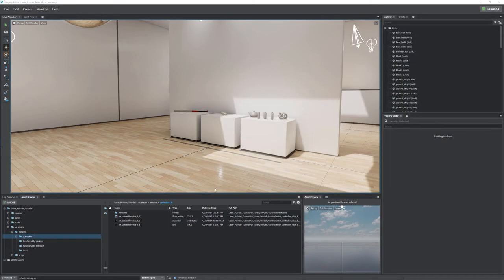Hello everyone and welcome to this quick tutorial on how to create a laser pointer in Stingray. This is something I get asked quite a bit on the forums and just in general. People want to be able to make a laser pointer to use with VR or for anything really. The script that I'm going to show you will work with pretty much anything.